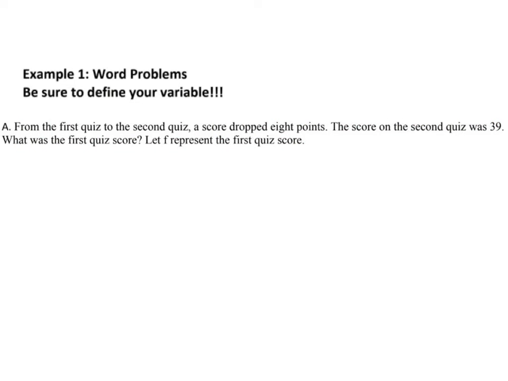Okay, first example. From the first quiz to the second quiz, a score dropped 8 points. The score on the second quiz was 39. What was the first quiz score? Let F represent the first quiz score. So right here, this one was nice enough to tell us how to define our variable. So we're going to start with just saying that F is the first quiz score.